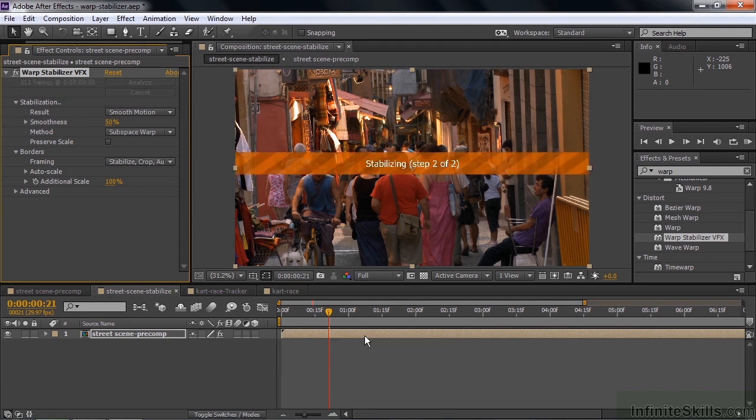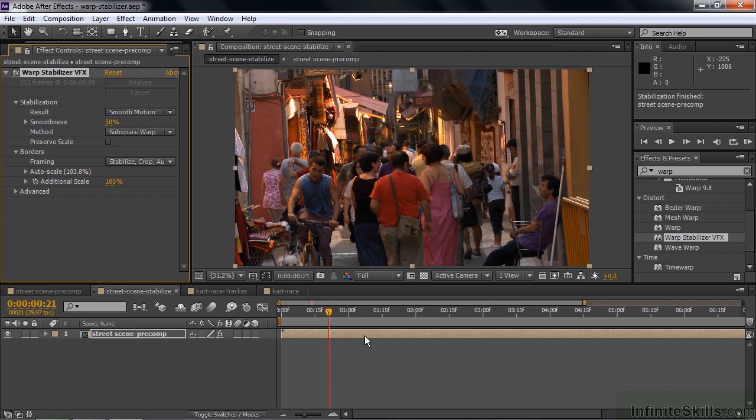Once it finishes analyzing things, it stabilizes it. Now the analysis data is stored inside your project file. The stabilizing is done after the fact, and the stabilizing depends on the settings that you choose over here. Right now we've got smooth motion. If we choose no motion, it'll look very much like the stabilized motion feature inside the motion tracker. Smoothness refers to how much motion you allow to be in here.